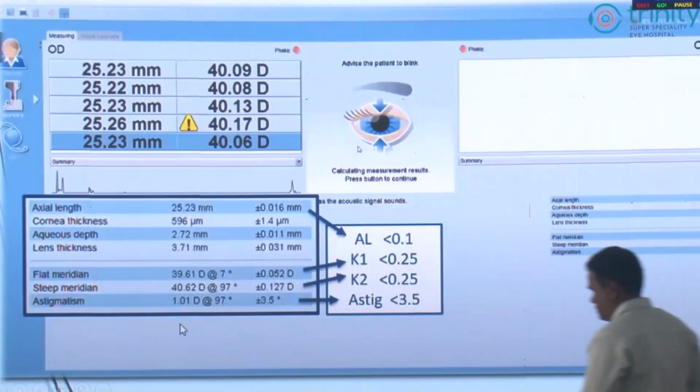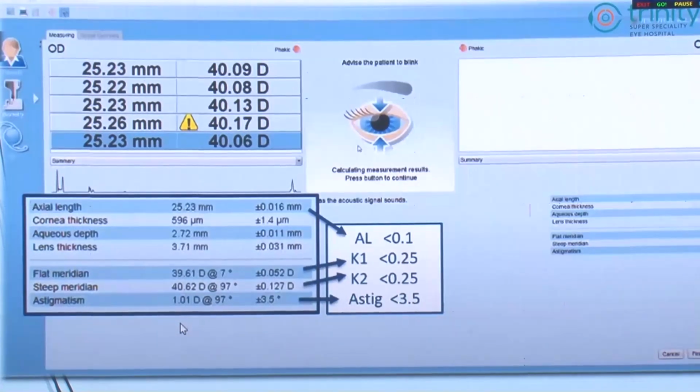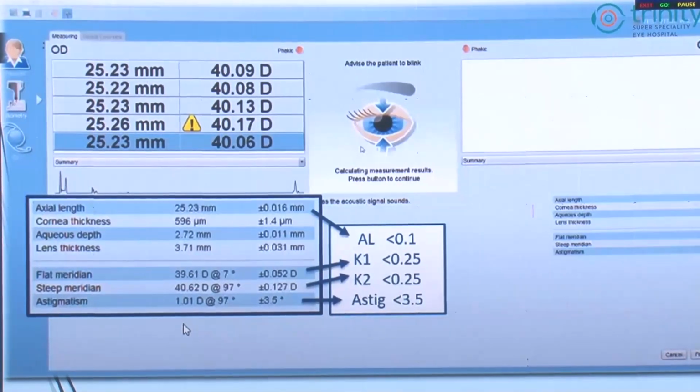So this is what the reading looks like, and you can see that a mark is there. That means that reading is abnormal, and you can manually remove and edit it. So what does the optical biometer take? Axial length, corneal thickness, aqueous depth, lens thickness, flat and steep meridians, astigmatism, and white to white, and the newer ones have some other parameters also.